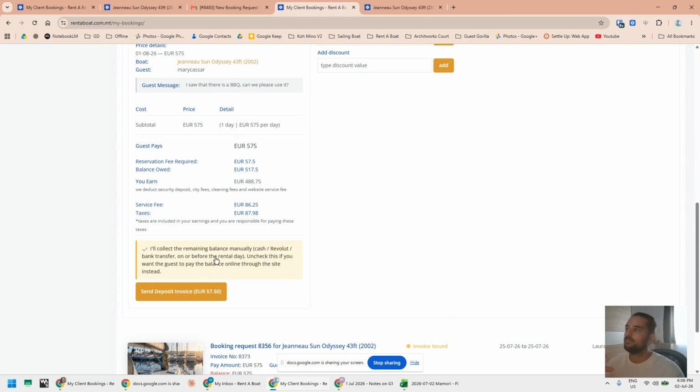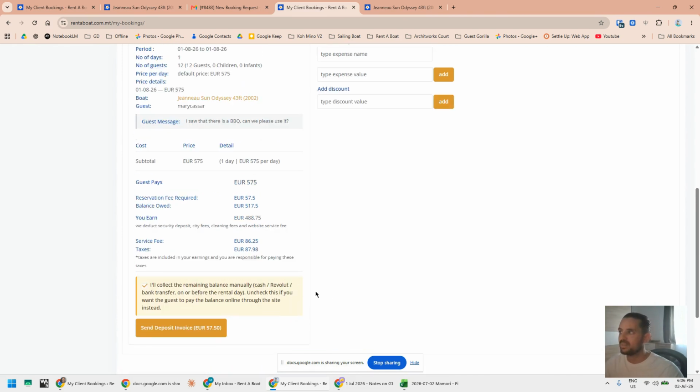Here you can choose if your payment terms are that you receive the remaining payment by cash, so manually on the day, Revolut, bank transfer, whatever you prefer. I'll collect the remaining balance manually, cash, Revolut, bank transfer, on or before the rental day. Uncheck this if you want the guest to pay the balance online through the site. So if you want us to collect the remaining payment and then we will send it to you, you just leave this unticked. If it's ticked, you will assume that you will collect it yourself manually.